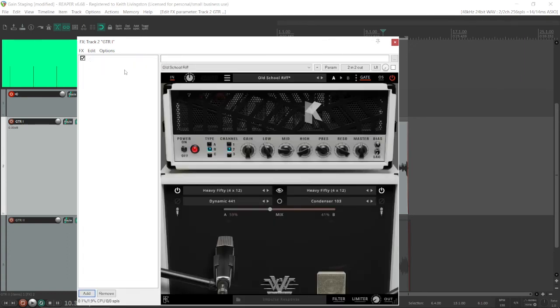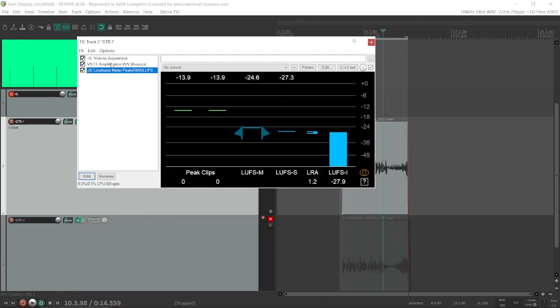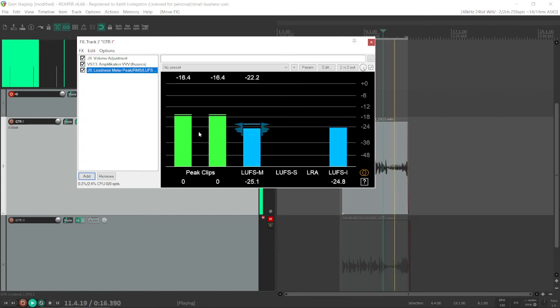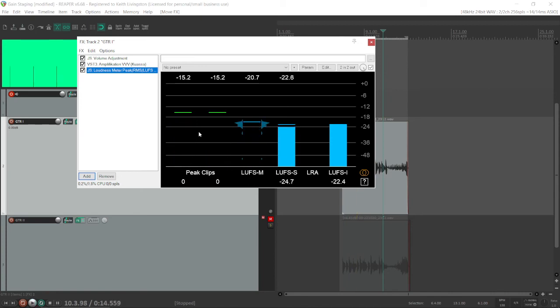And now let's see where we are on the input. Okay, that's better. I'm still going to go a couple of dB hotter here. Let's see. Okay, I'm good with that. Now we're going to drag this loudness meter to after the amplifier so we can see where we're sitting in terms of loudness now. Looks perfect. We're sitting right at minus 18.